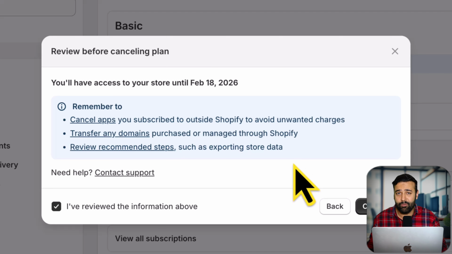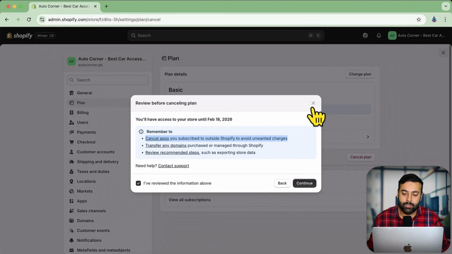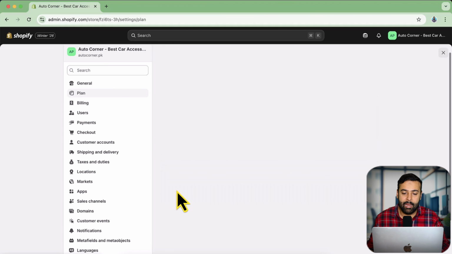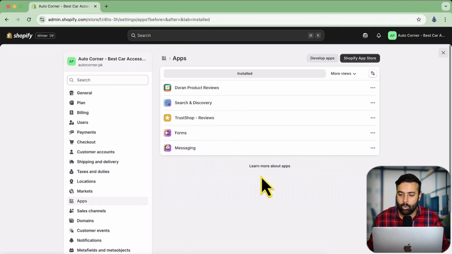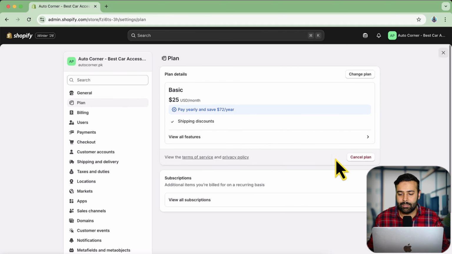Before canceling, make sure to cancel all of the apps you subscribed to outside Shopify, meaning Shopify is responsible for just the Shopify pricing and the plans. It's not responsible for the apps which you have subscribed to. So go to apps and make sure all of the apps which you have installed are not charging you. Try to uninstall all of the apps by clicking on these 3 small dots and then clicking on uninstall in the apps section. Once you do that, you'll be able to cancel your plan.